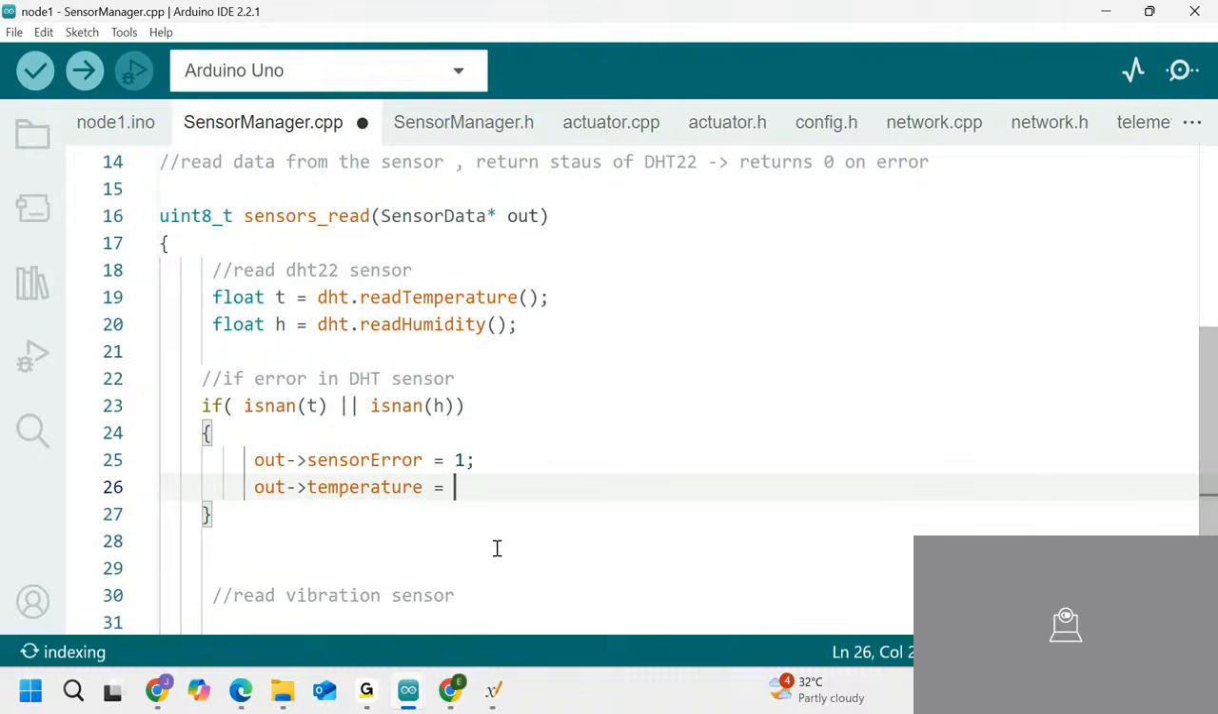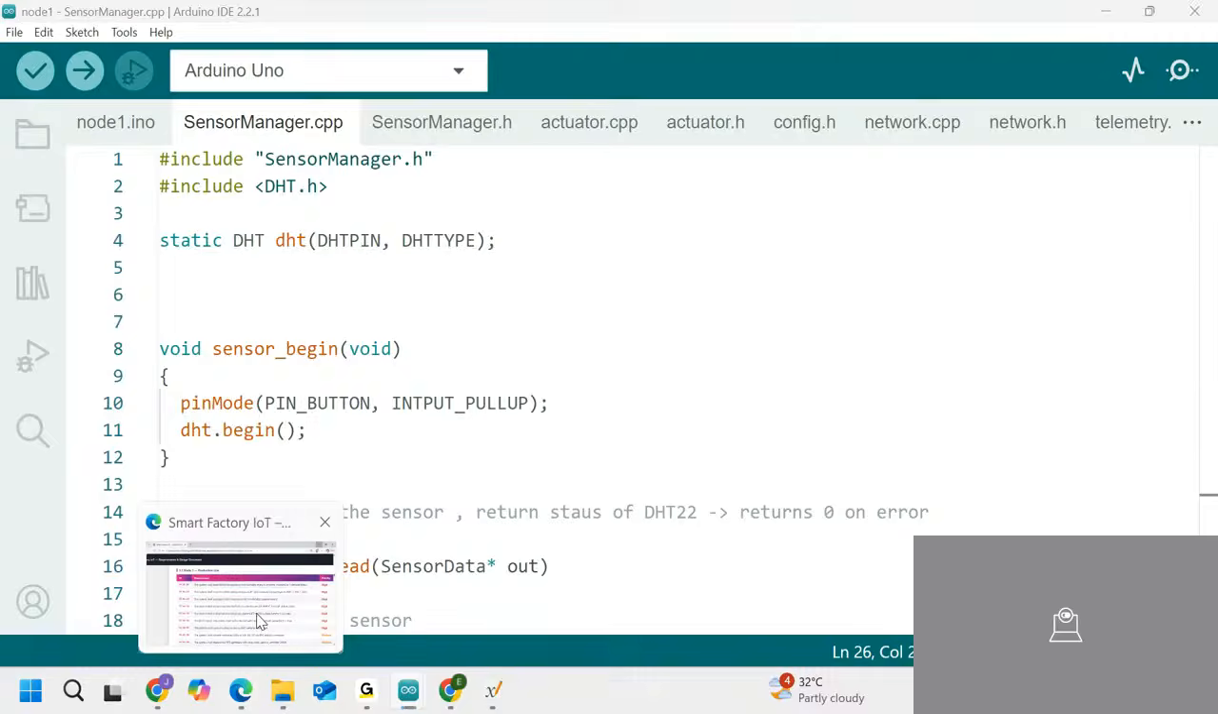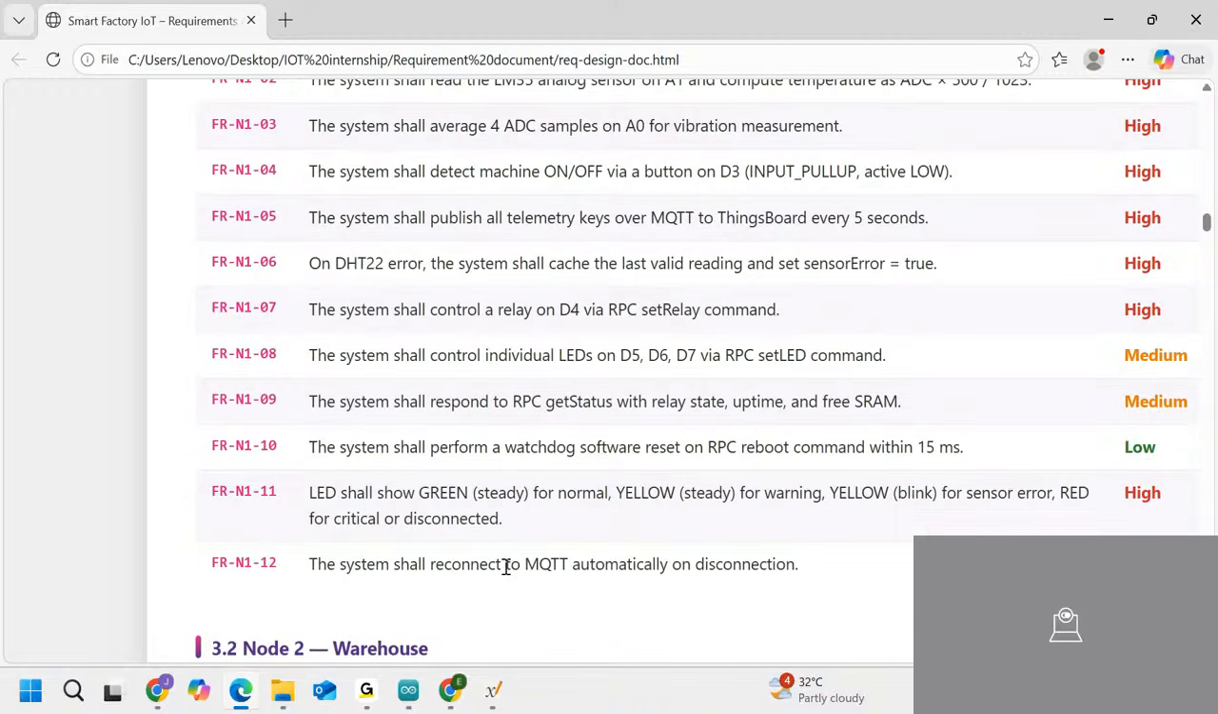Okay. What I will be doing here is copying the last temperature. For the temperature, I'll copy our last reading, whatever is there. If it fails, here we have the requirement. You can see in the requirement, if the sensor fails, we have to cache the previous temperature. On DHT22 error, the system shall cache the last valid reading. Means we have to store the last valid reading and set the sensor error as true.